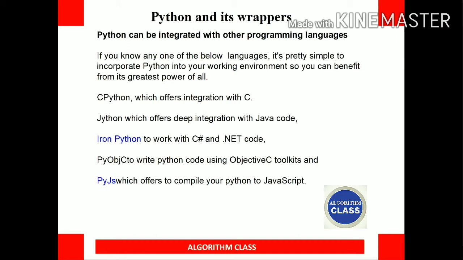Python can be integrated with many other languages. There are many different versions or wrappers related to different languages provided. For C, there is CPython. For Java, we have Jython. Like that, for different languages, we have already built-in wrappers. So if you are familiar with one of these languages, then it is easier to write Python programs to integrate with these languages.